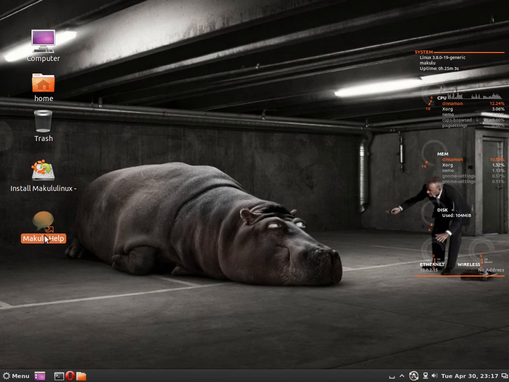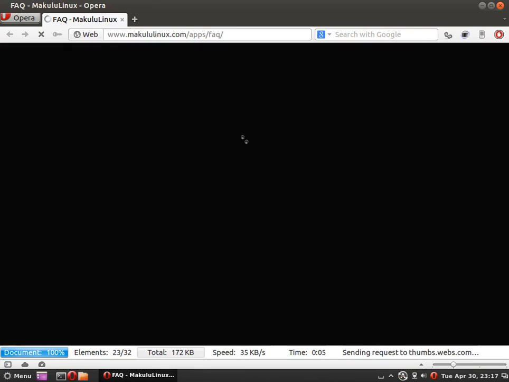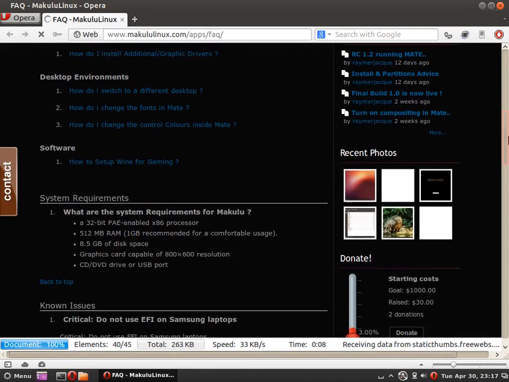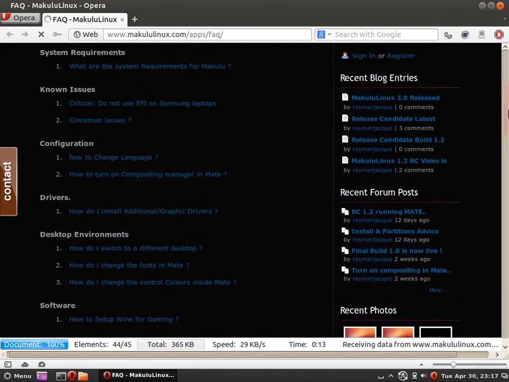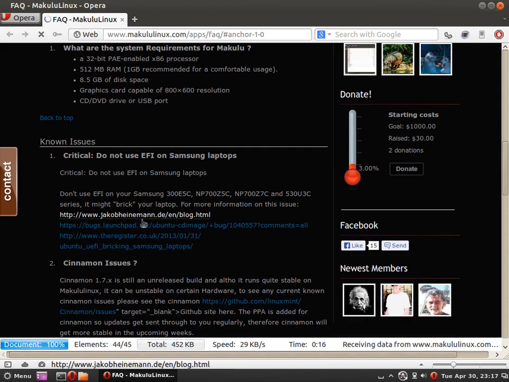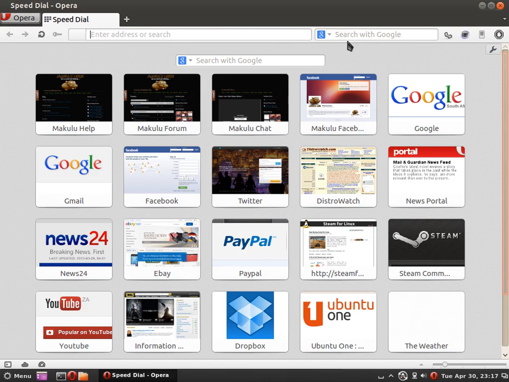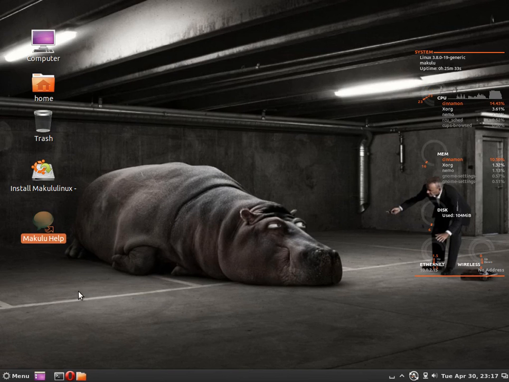We've included a shortcut on the desktop, a Makulu help, which, when you click on it, will automatically open up the FAQ section on the Makulu Linux website, where any known issues or known configurations or any guides will be listed. You simply click the topic and it will take you to the topic answer. If you do not find your problem there, you are welcome to post it on the forums. If we find a solution and it is something somebody else would probably be having issues with, we will then add it to the FAQ. So the frequently asked question section will grow over time.